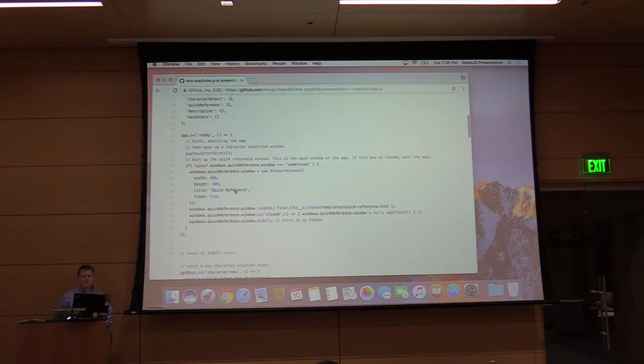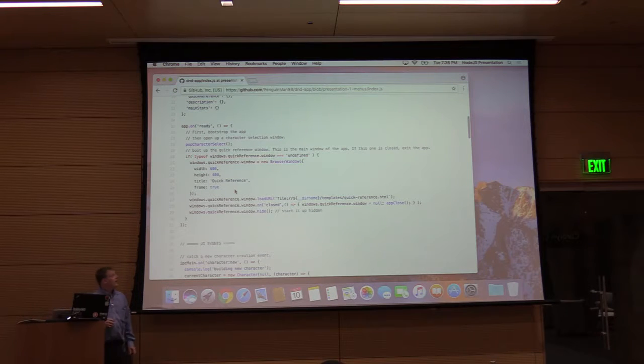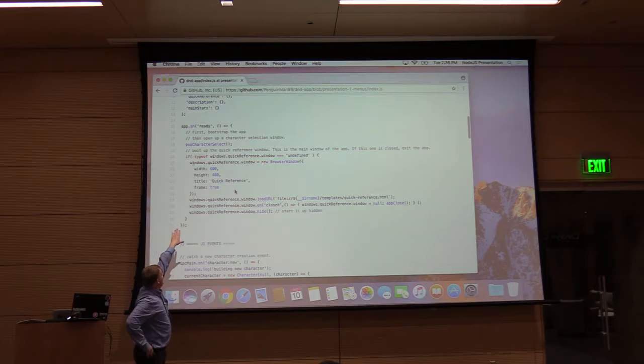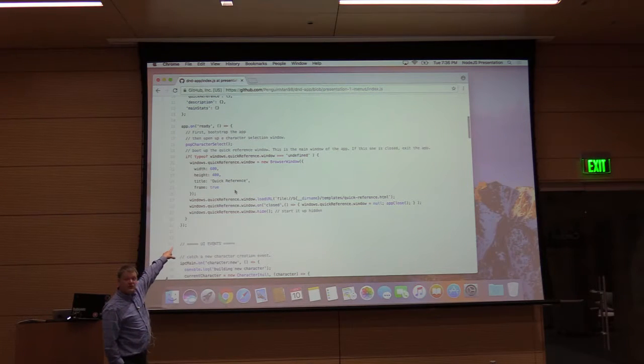Excellent. I have something on the screen I can show you. Okay, so we have the app ready, and I have another window that I'm creating here. I'm going to call it my quick reference window, and you can look at that code. It has a lot of the same things, but on this one I have frame set to true because I want the user to be able to close this one. This is my main app window, and I'm going to allow them to close this one. I'm planning on having a lot of apps.